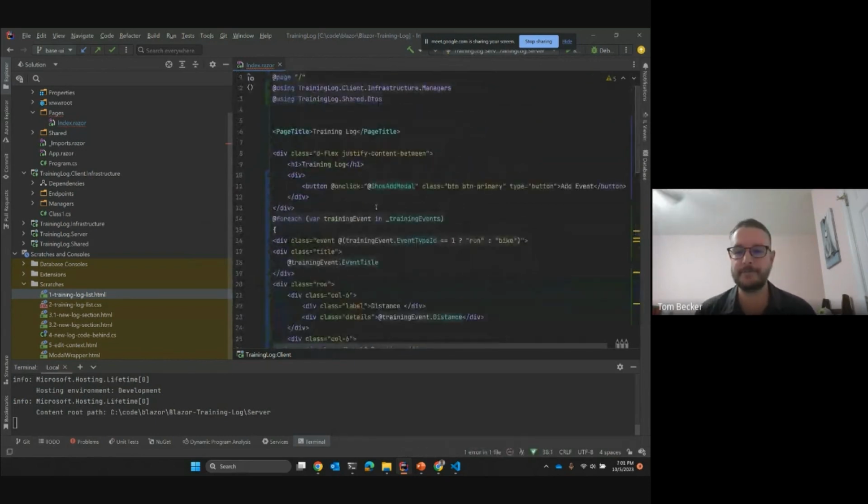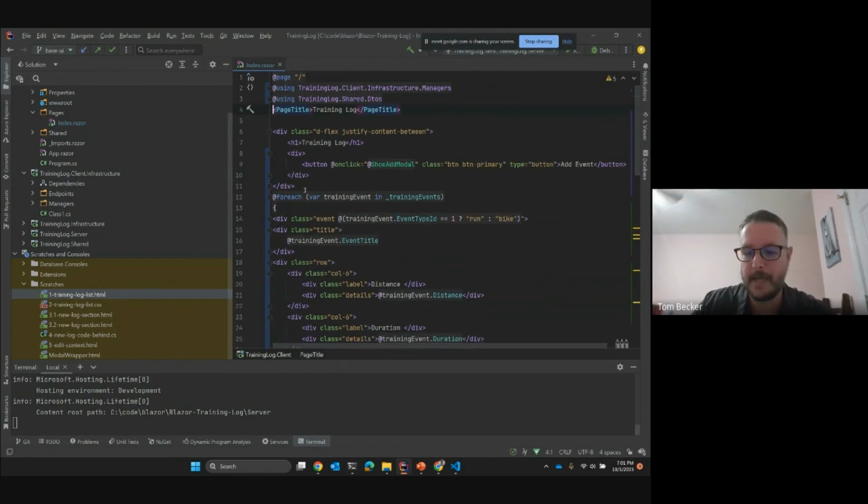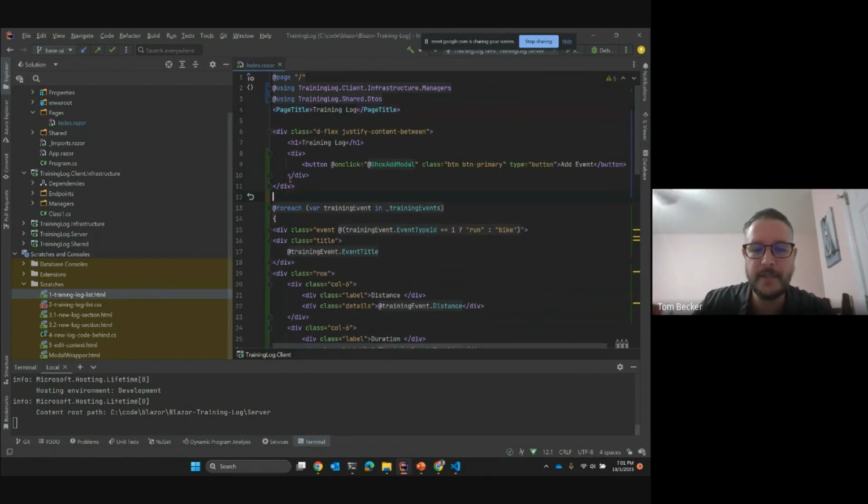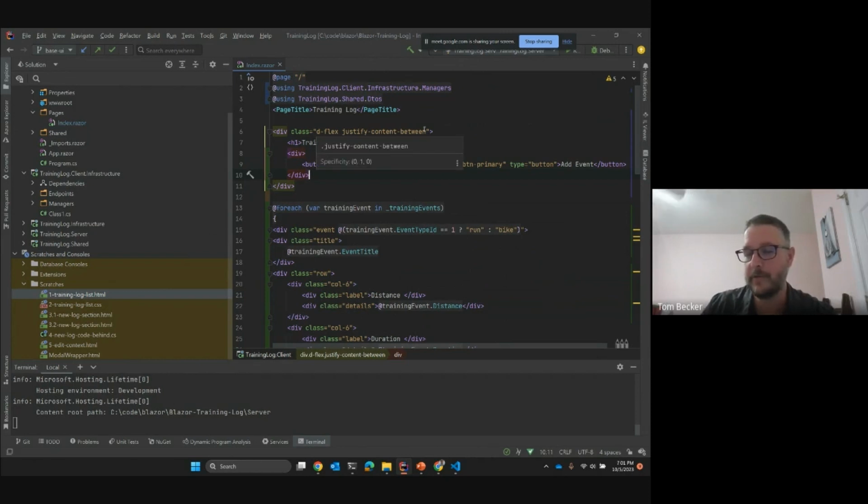So we have our page, our page directive. We're importing some references. This should look very similar to any C# page you've done before. We've got our page title, just like we had in the past. We've got a div that just has my header and has a button that's going to click, show add modal. So what we're going to be building up to is showing a modal on this page to add a new event. And then we iterate.